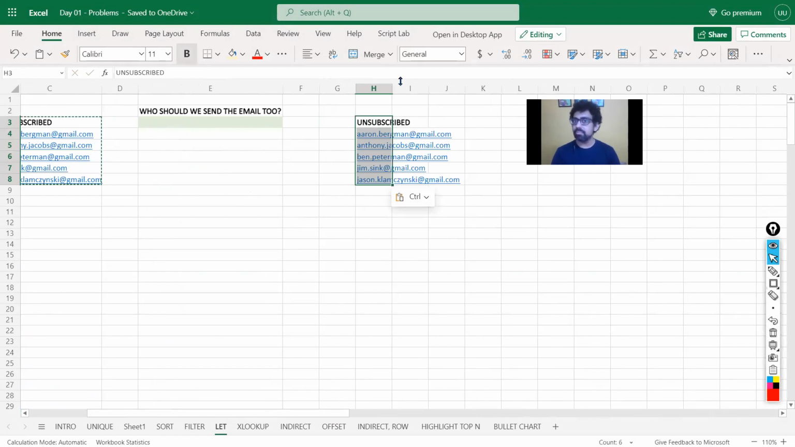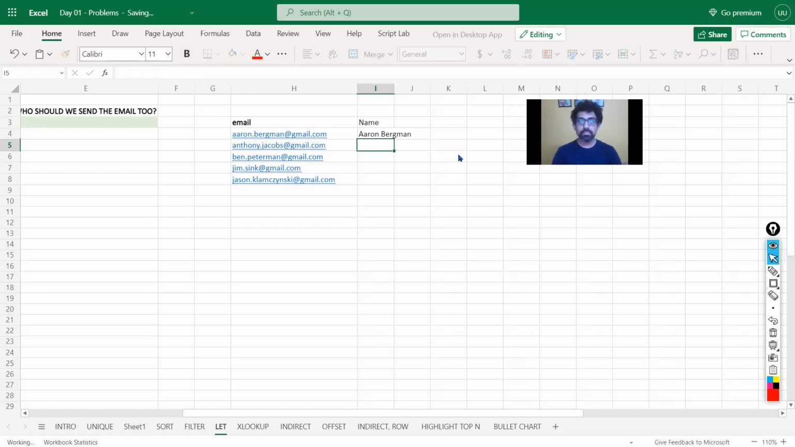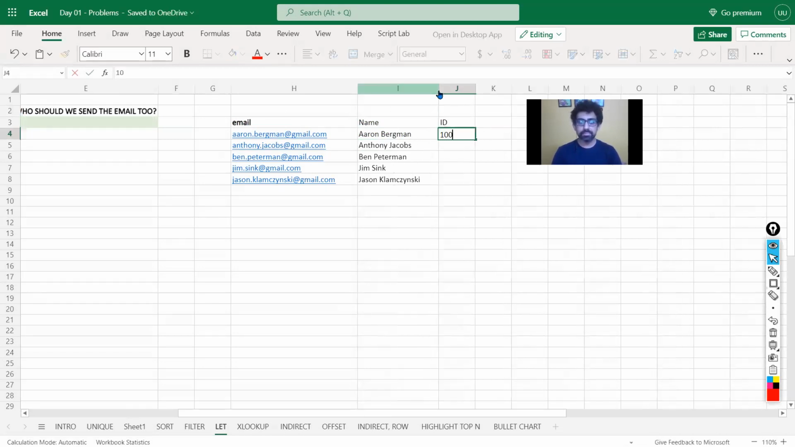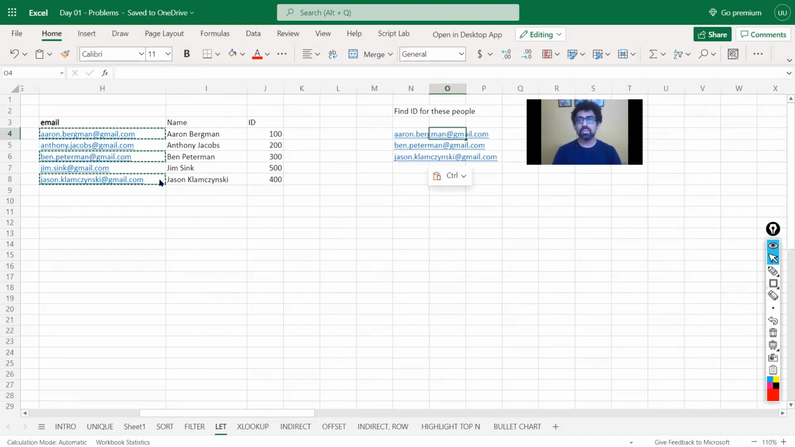Those of you who already know VLOOKUP, for you, this can be a recap, right? So this is my database where I have email, right? Then I have the name. And then I have, let's say, the ID. Okay. And what is my problem statement? I need to find the ID for these people. That means, let's say I've selected 3 names from here. And I need to find the ID for these 3 people.